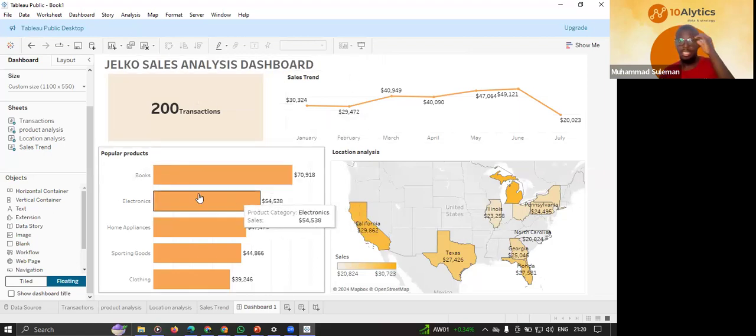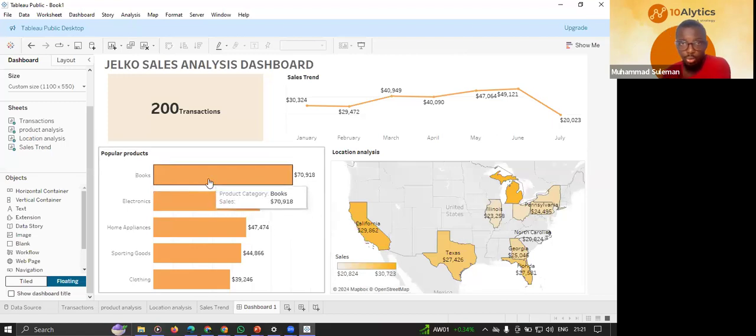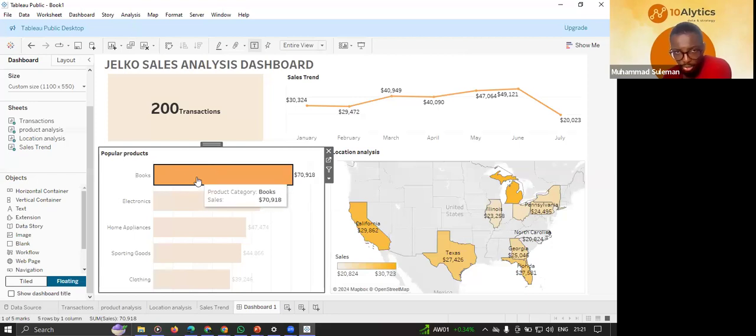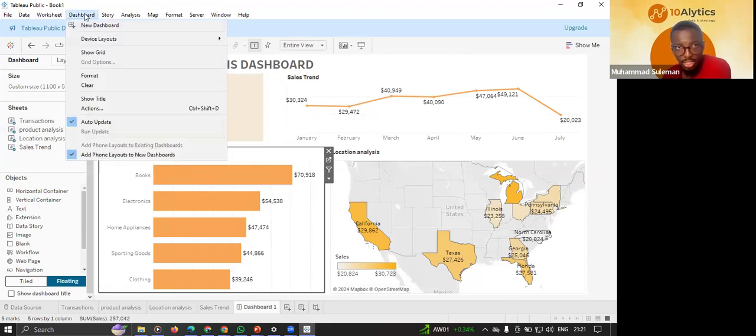So now, fantastic. One more thing I'll do is I want that when I click on a particular chart, it filters the other charts. So I want to use the chart as a filter for the others. How do I do that? Very simple. You see Dashboard up here, click on Dashboard, and you see the options for Actions. I'll click on Actions.